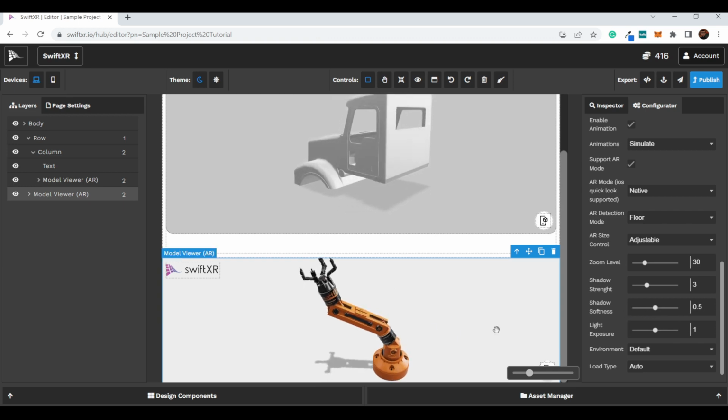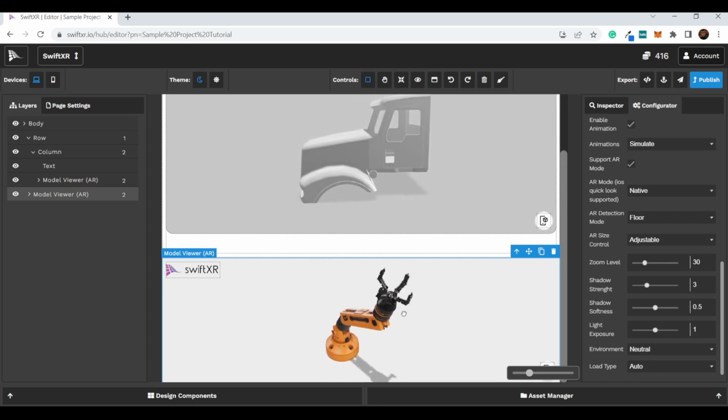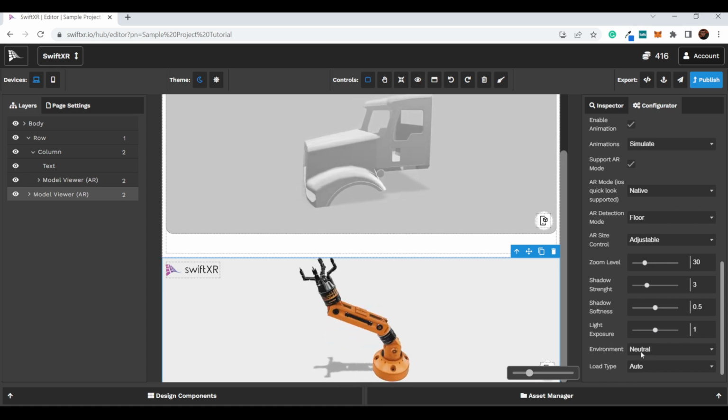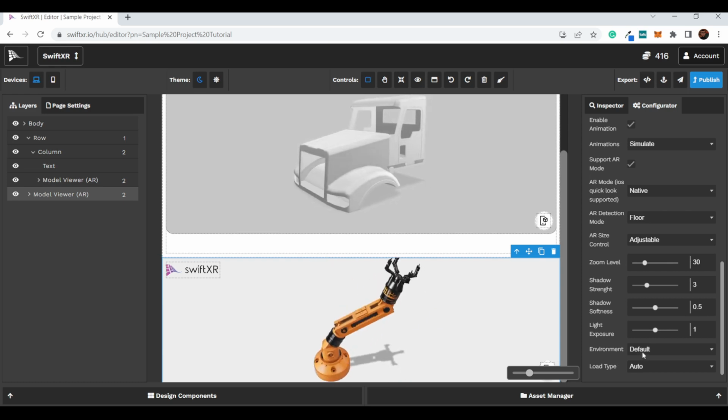You also have light exposure, which determines how light affects the model. Then we have a couple of environments. You can pick a neutral environment to make it much more realistic, or you can pick a default environment, which is still the same stuff. But if you're looking for realism, you can select a neutral environment.